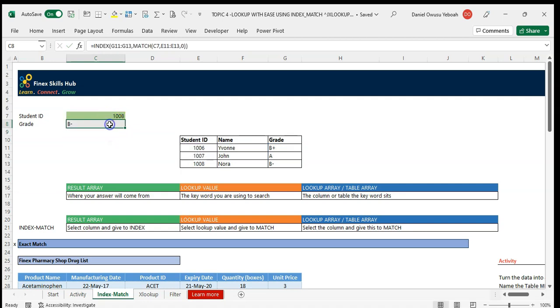So then I have this. So this is my formula: index, my result array, match, my lookup value. This is my lookup array, and then 0 for exact match. I close a function once for match, and I close it another time for index. So what this means is if I change my ID, I expect the grade to reflect the new ID selected.